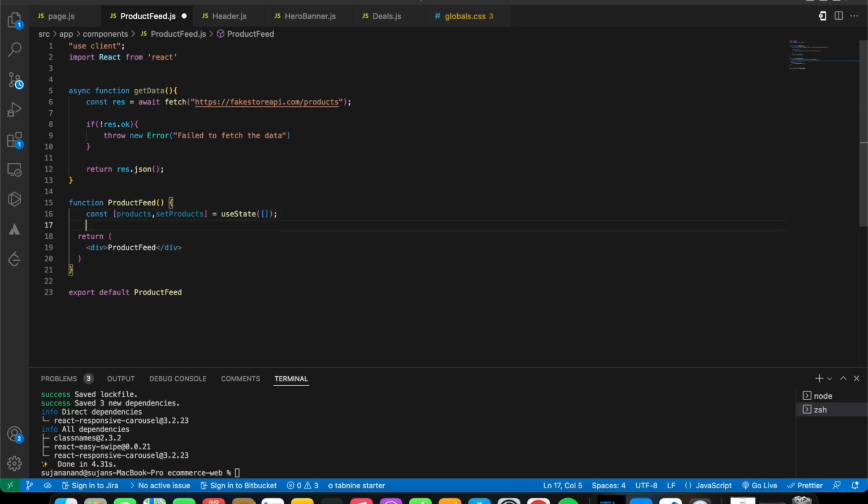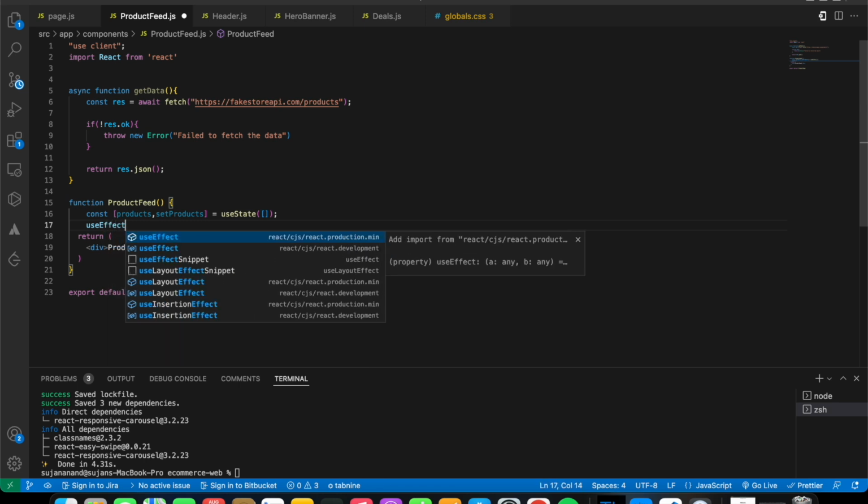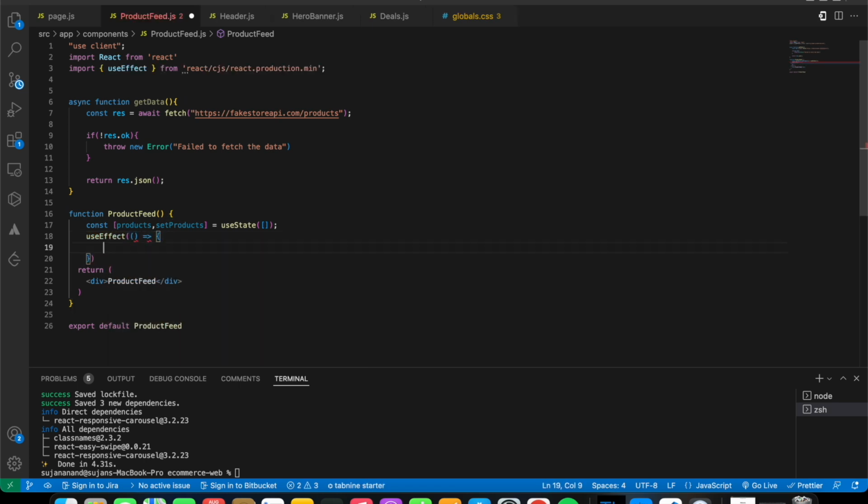Okay, now I'm going to initialize my useEffect and call my function over here. I'm going to make the useEffect run one time, so I'm just going to provide an empty dependency array, as you can see, and let's import two things, that is useState as well as useEffect from React. Let's remove this out.